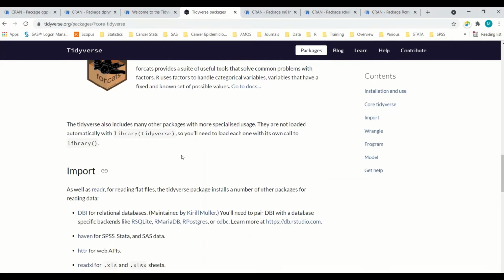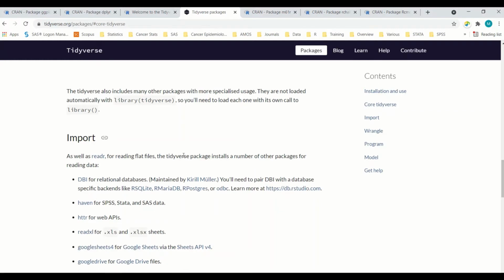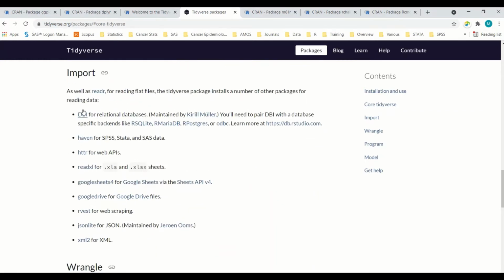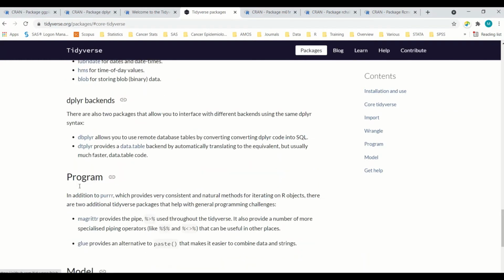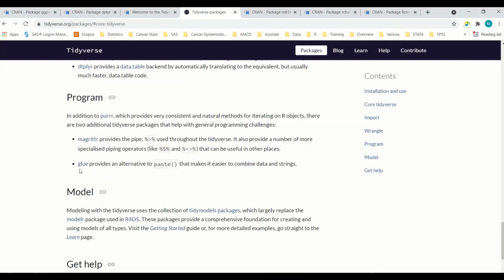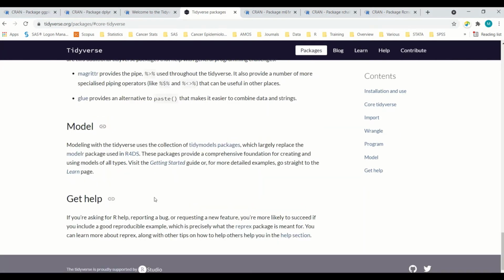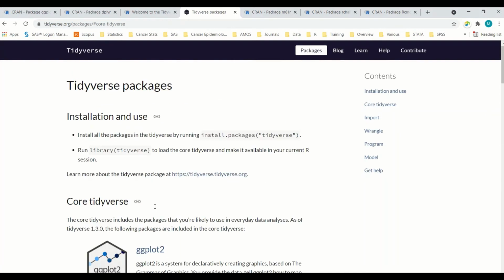It also has other packages for more specialized uses, but they're not loaded automatically with the tidyverse, you have to call them separately, but there's all sorts of packages for importing, for wrangling data, for backends for dplyr, for programming, for modeling. So that is a little bit of the tidyverse. Of course, it's a verse, so you'll have to explore that more on your own. We can only skim the very surface of the surface in our work here.